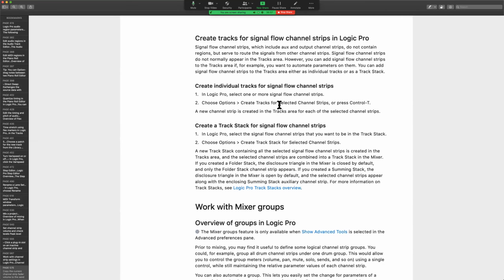Okay, creating a track's signal flow in Logic Pro. Signal flow channel strips, which include aux and output, do not contain regions. They serve to route the signals from other channel strips. Signal flow channel strips do not normally appear in the tracks area. However, we know that we can add these to the tracks area if, for example, you want to automate parameters.